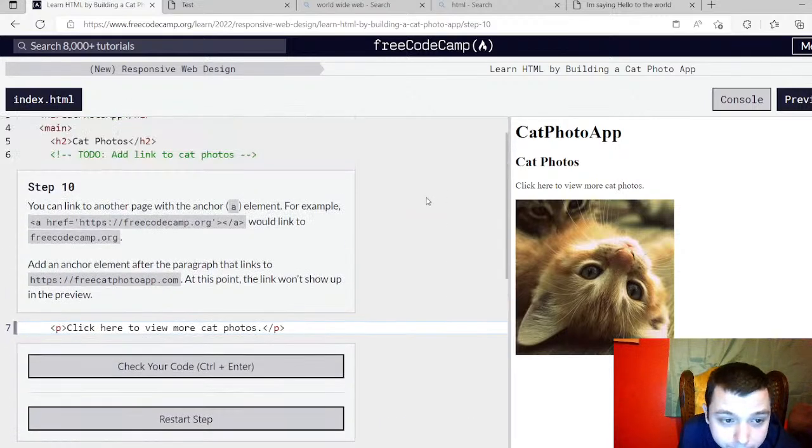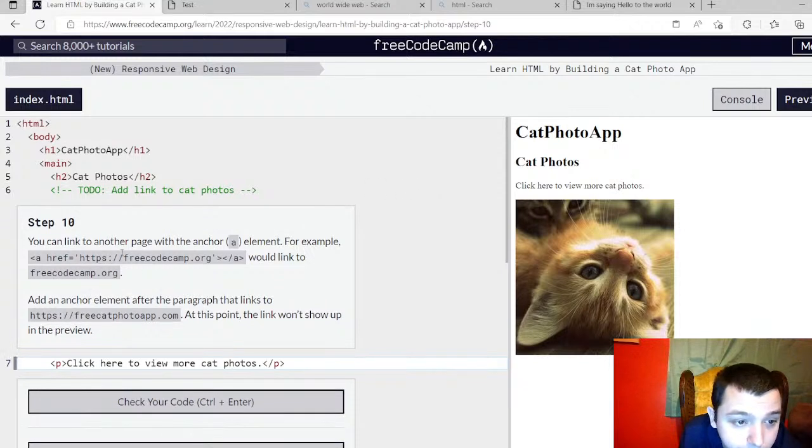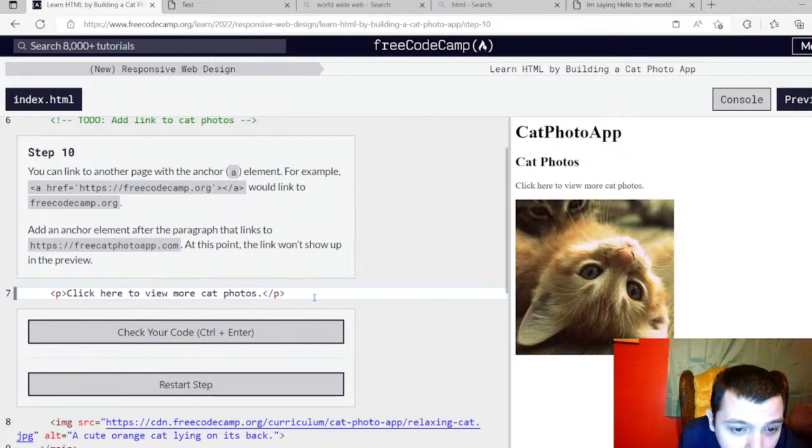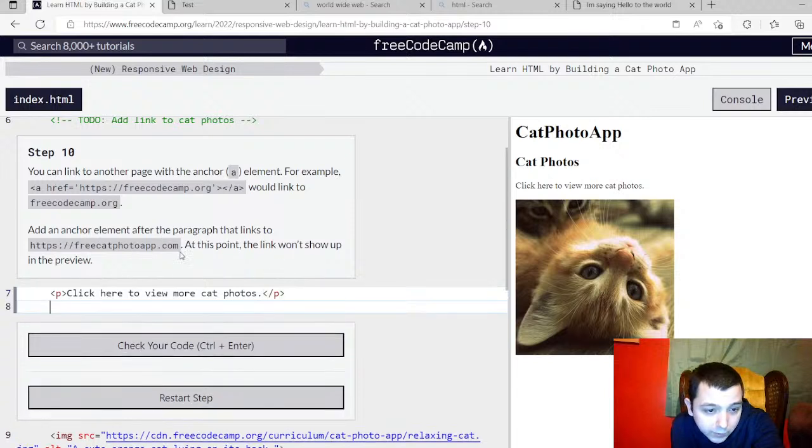So step 10. You can link another page with the anchor element. For example, so this is for links. Href, this website would link to Freecodecamp.org. Add an anchor element after the paragraph that links to that. Yeah. So let's do this. Okay.